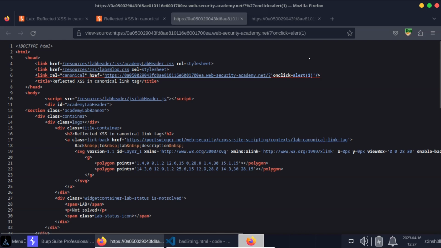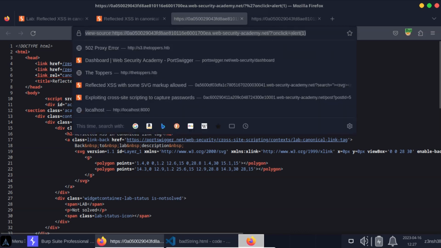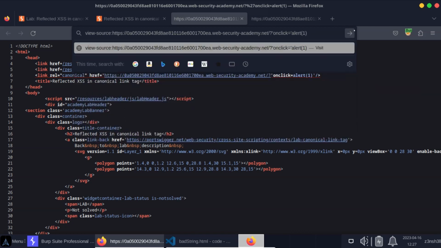We can see it's not completely clean here because there is what appears to be a trailing single quote, but we can actually absorb that by including a starting single quote before we type alert. So let's see if we can fix that.